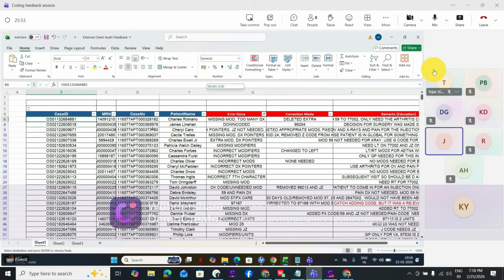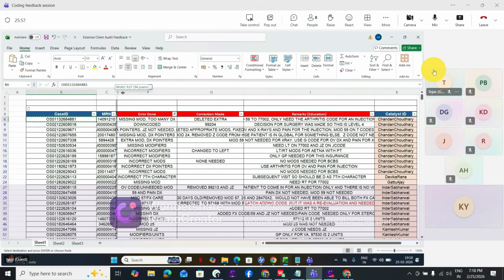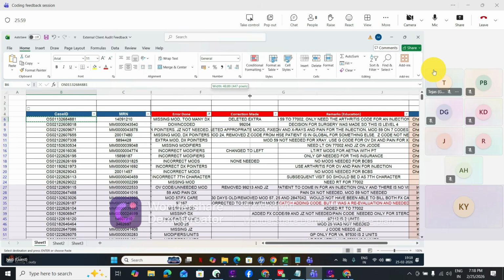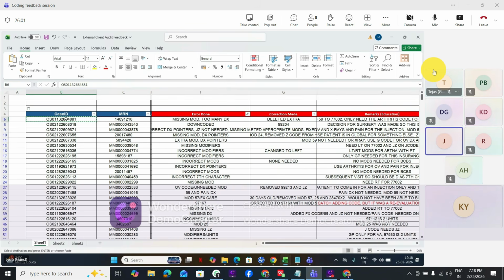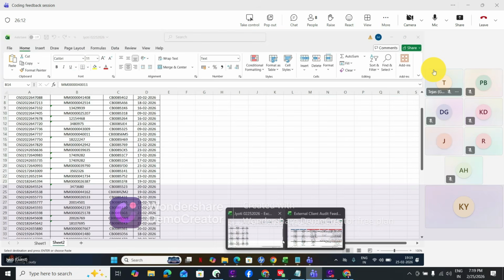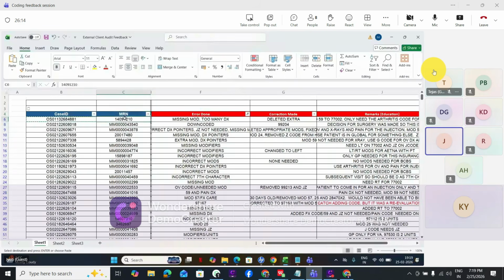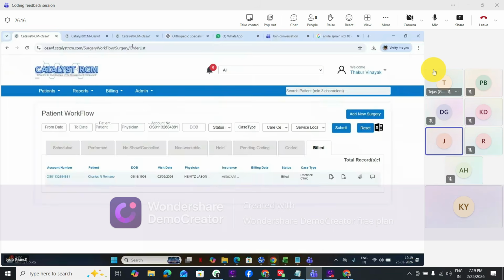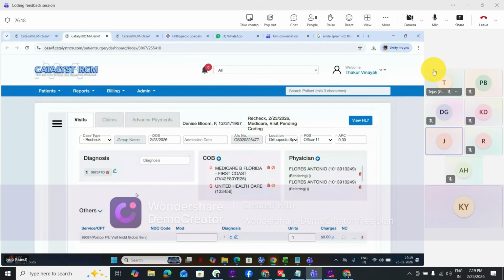Open this. Okay, missing modifier, too many diagnosis. So that's why, team, I told you to keep one column for diagnosis, another column for the CPT, another column for the modifier. You will see here that they made the correction in this report, but what the coder coded is not there, because maybe the client removed that diagnosis. See here, only one diagnosis is given.